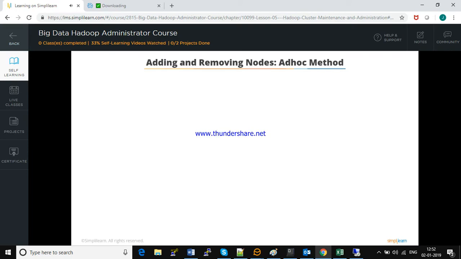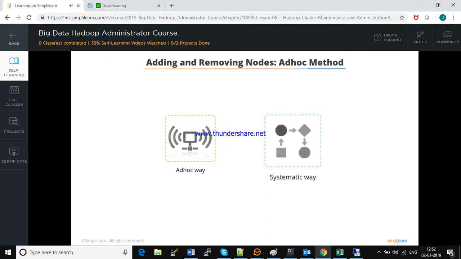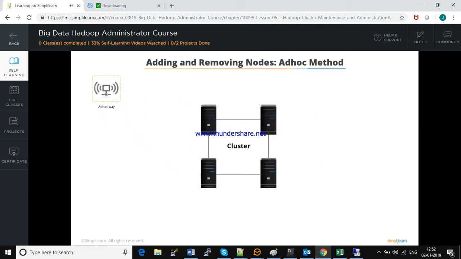You can add or remove a node from a cluster by following either the ad hoc way or the systematic way. Let's learn how to add and remove nodes in the ad hoc way first. To add a node to the cluster, you simply configure it and allow it to interact with the master. To remove a node in an ad hoc way, you simply unplug the cable of the node, switch off the node, or just issue an abrupt shutdown of the node.